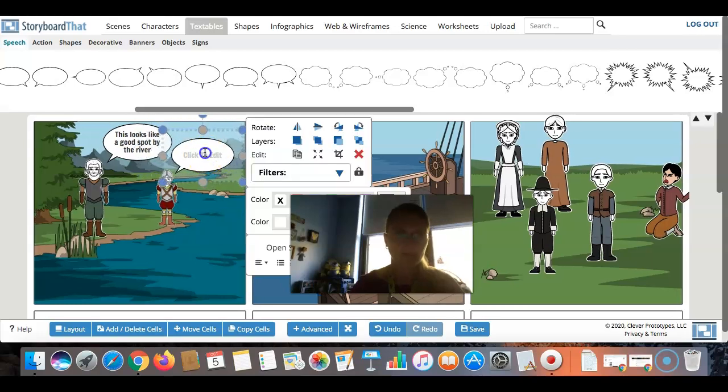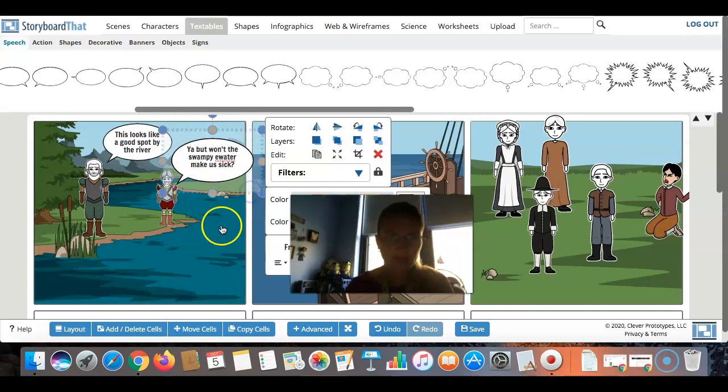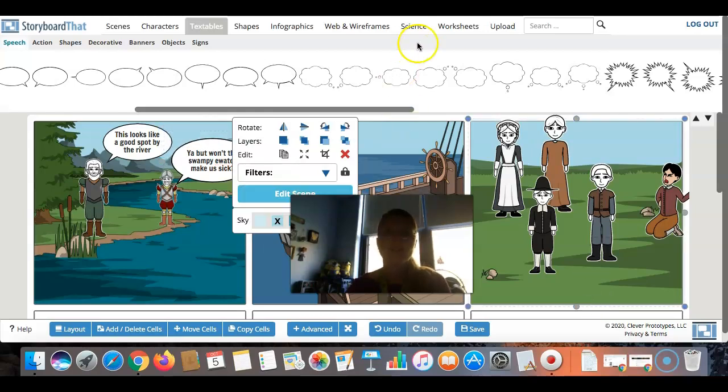We know that they had problems getting sick, so if I wanted to add something to the picture that would also give information, I could say, yeah, but won't the swampy water make us sick? Okay, and if it doesn't all fit in there, you've got spell check, by the way, if you noticed. I can make it a little bit bigger to fit all my text. All right, so those are the things that you can do.